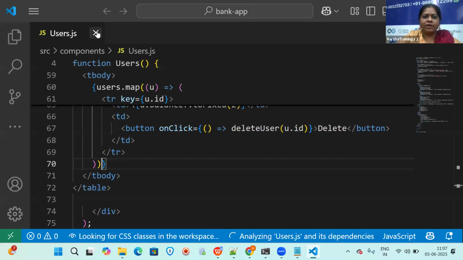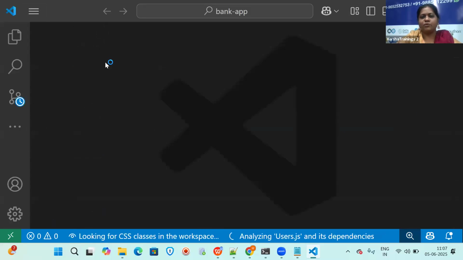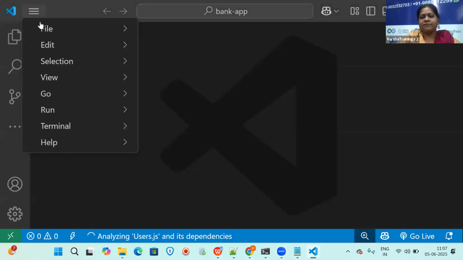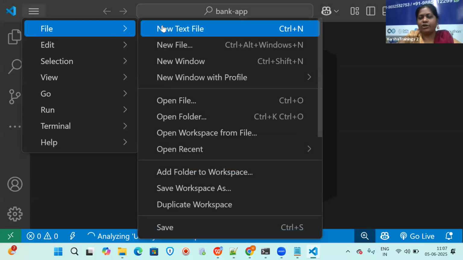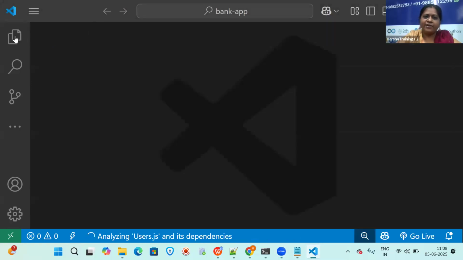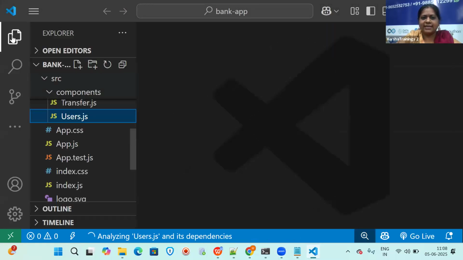So when you are opening it for the first time, you see a screen like this. Okay. And then you have to go to File and select what? New Text File. Or you will also have a symbol here. You can select this and then click on what?